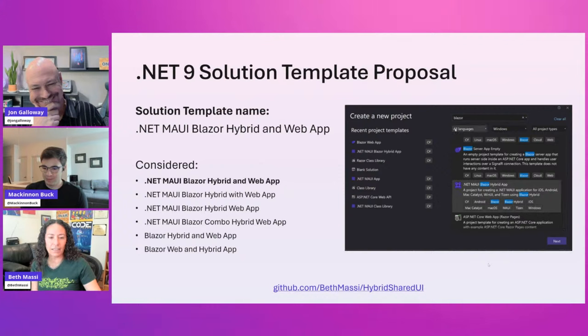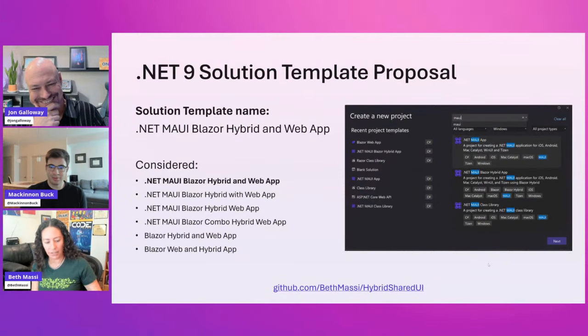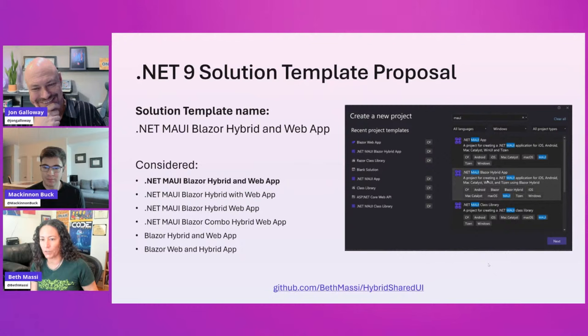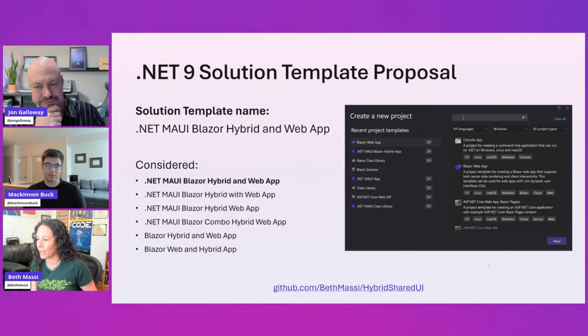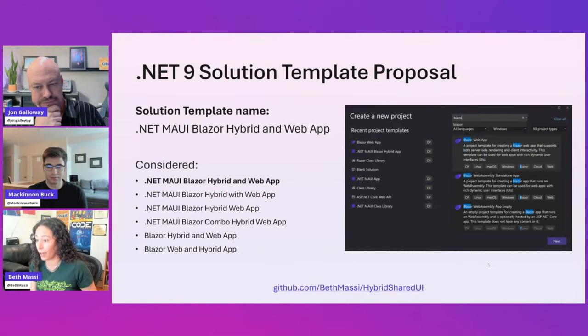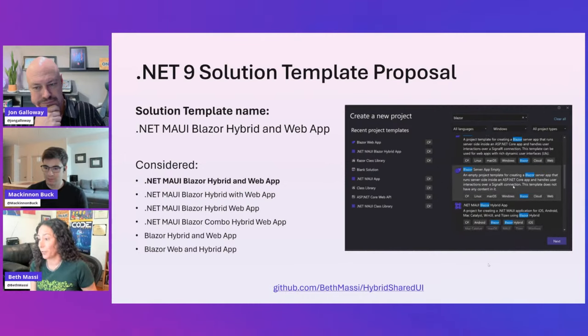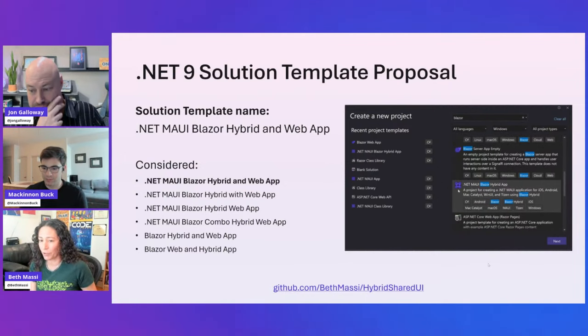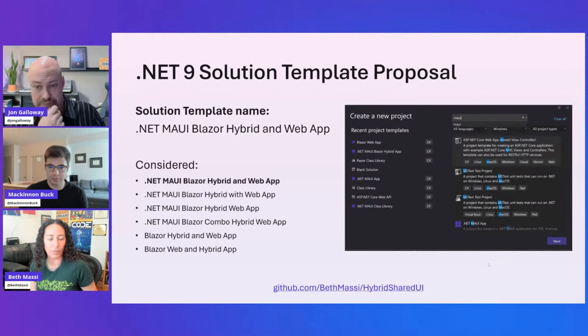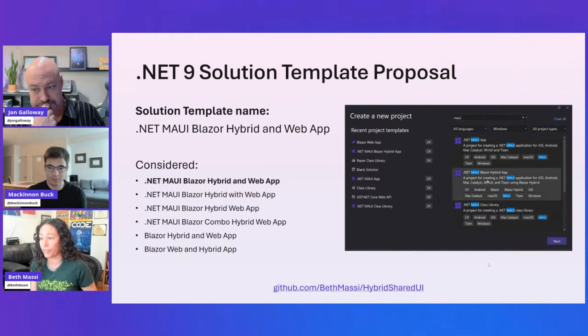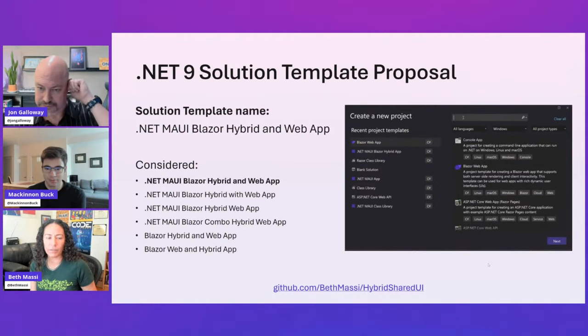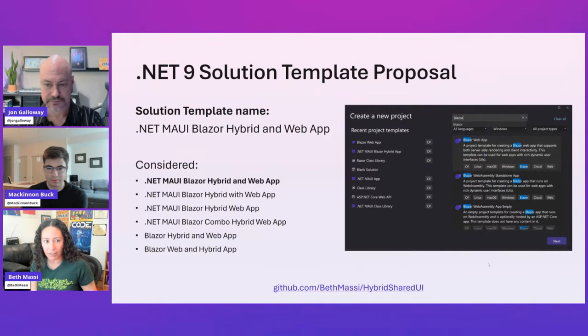So here's our current create new project dialog. That's an animation running right now. That's currently what you see when you type Blazor or MAUI. The current name of the .NET MAUI Blazor Hybrid app is the hybrid app. The current name of the Blazor web app is Blazor Web App, or Blazor WebAssembly or Blazor Server if you really want, but Blazor Web App. So we considered a bunch of different versions of both of these types of apps, because we're basically just gluing this together. The solution template name we landed on is .NET MAUI Blazor Hybrid and Web App.